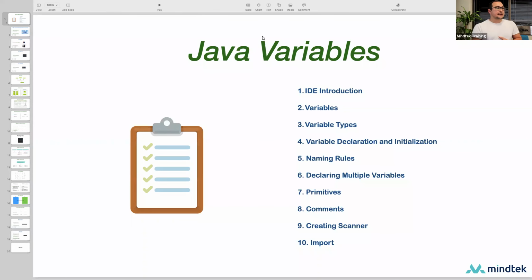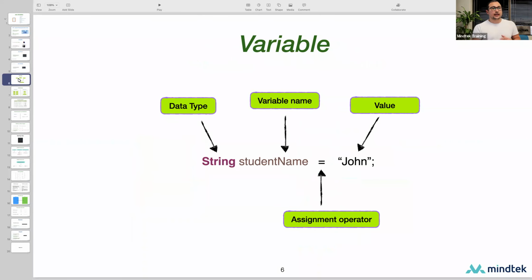So the variable, if you look here, has multiple parts, right? We will say variable string student name equals John. Here we say the data type of this variable is string. The name of this variable is student name, and the value of this variable is John. And this equals sign assigns a value to this variable, which is the assignment operator.